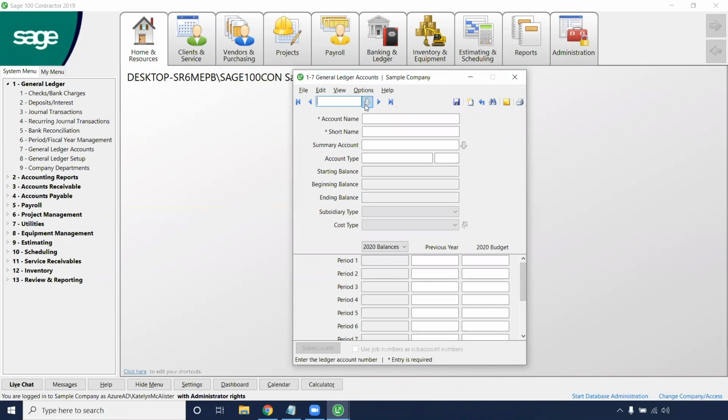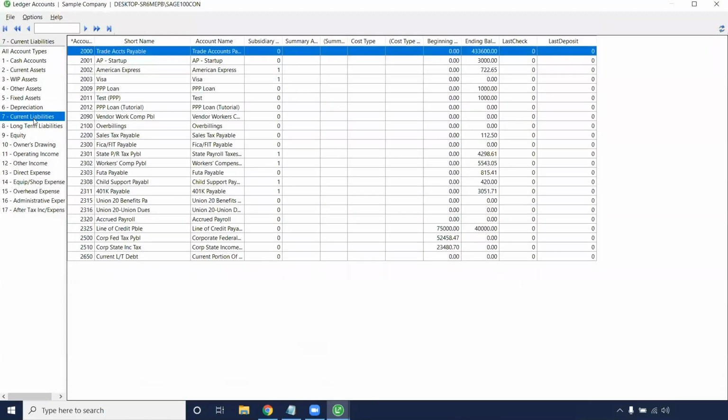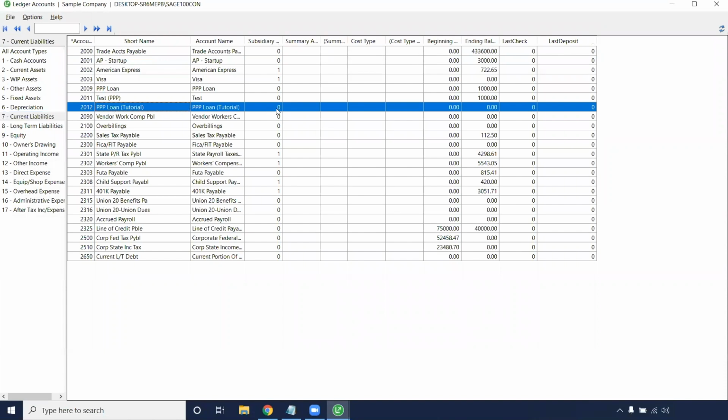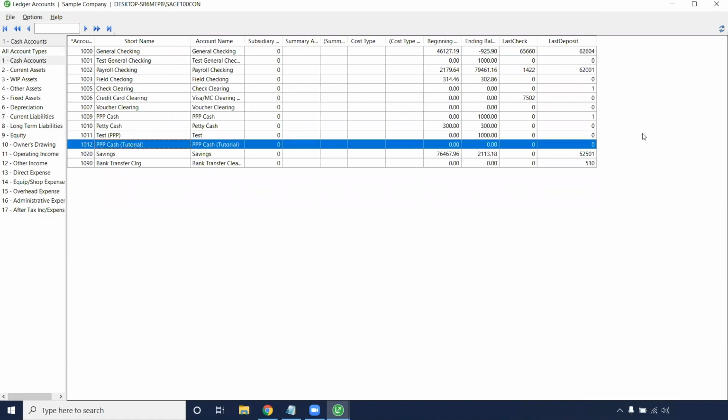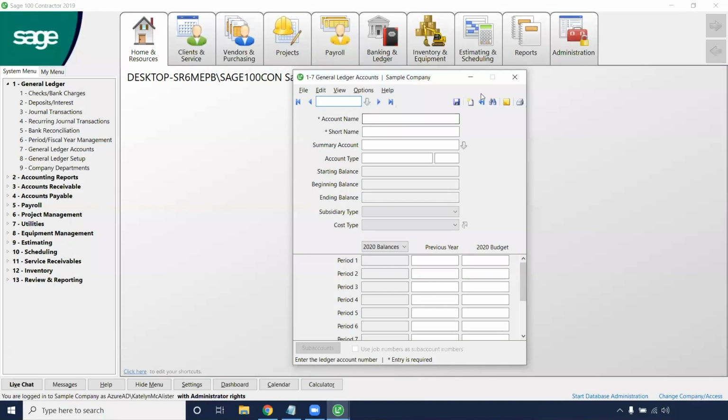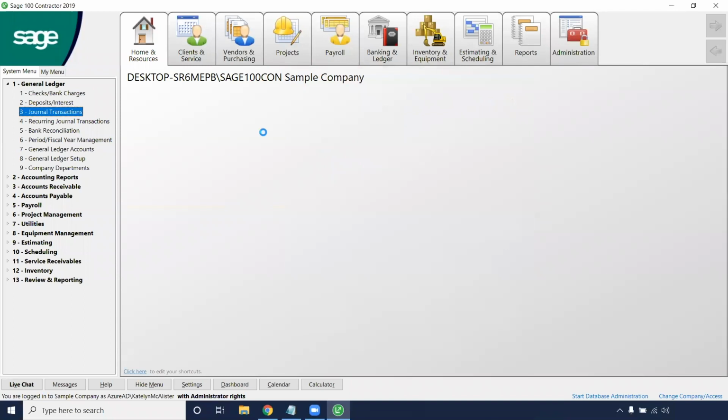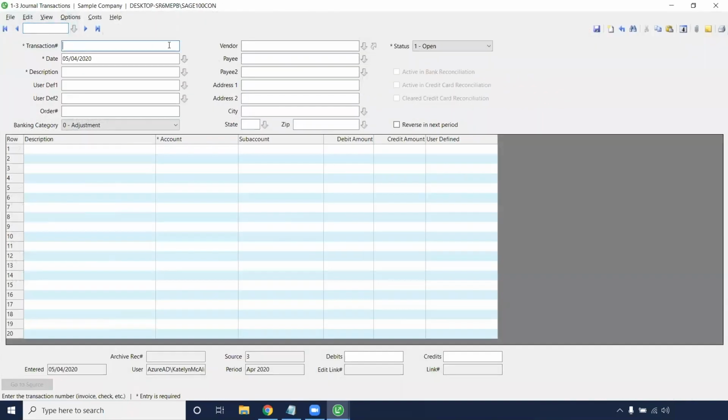Once those two accounts are created, we'll go into current liabilities, and you'll see that there's a beginning and ending balance of 0. Same thing on this one as well. The next thing we'll do is go into 1.3, journal transactions. And you can make up a number here. Let's just say 6,000.